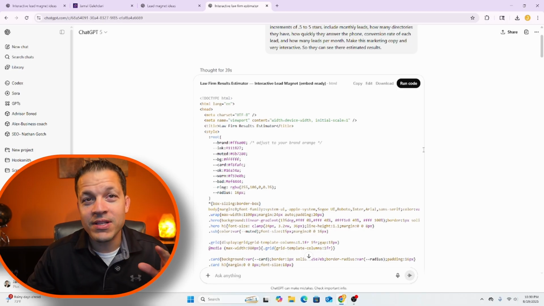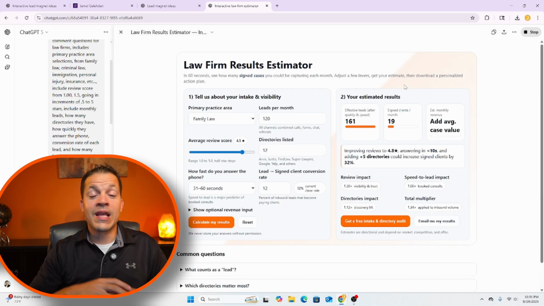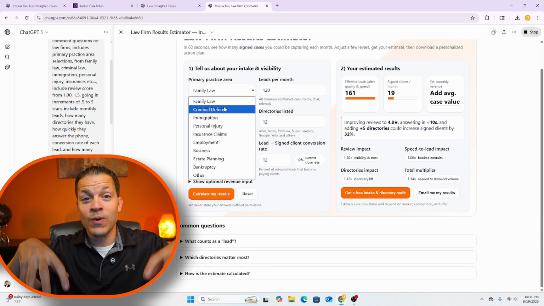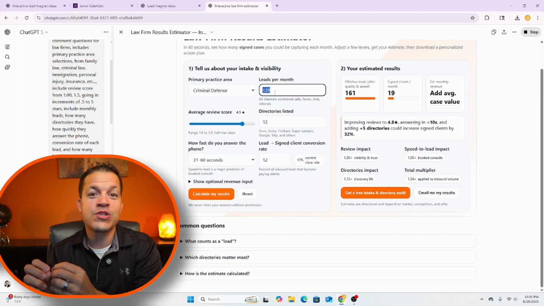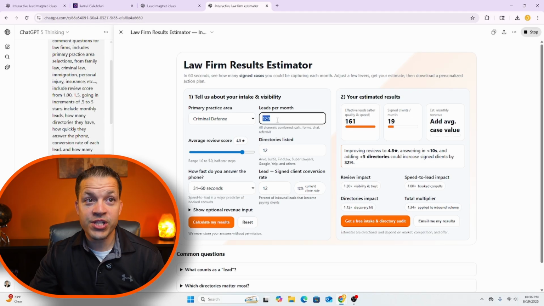What I like about this the most though, is you can preview it. Where it says run code, you can actually run the code and preview that tool that you're gonna use. Now it just came up with an interactive, live lead magnet right away that you could plug into your website. And it's functioning right now.